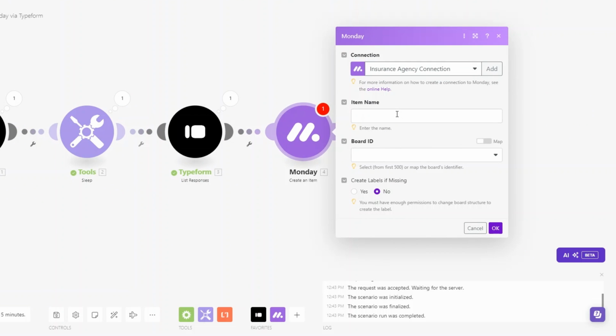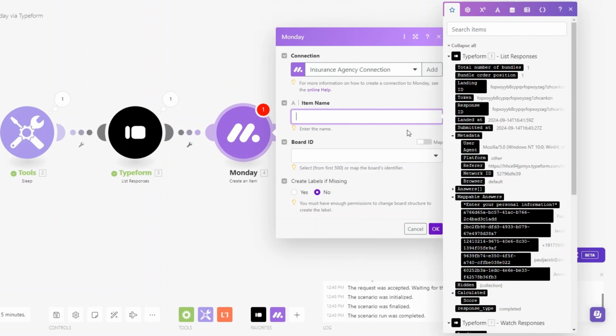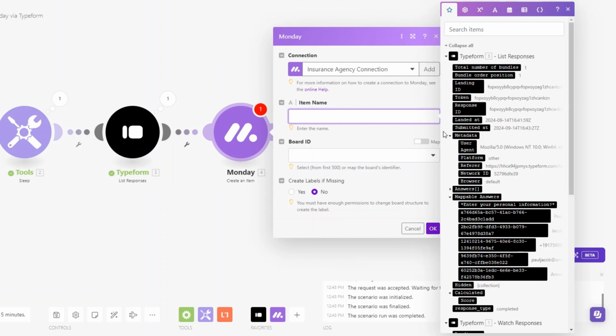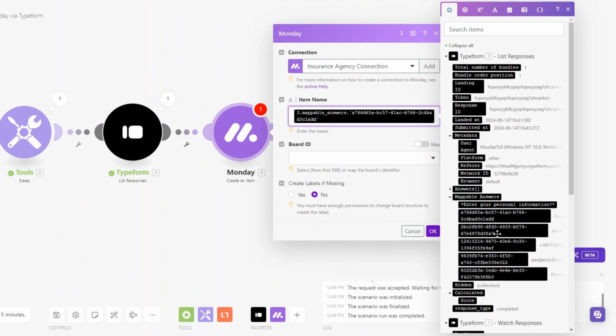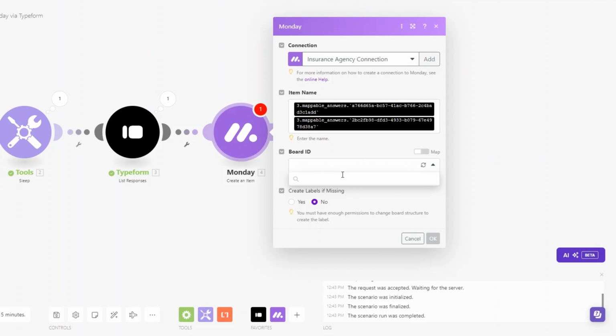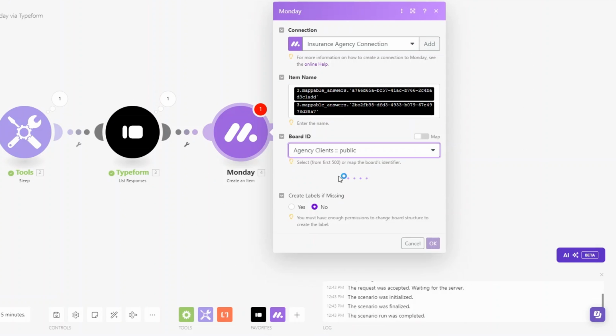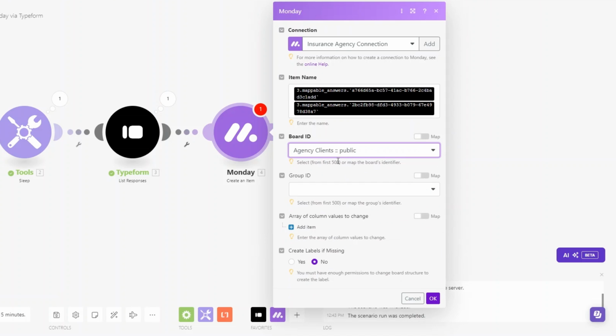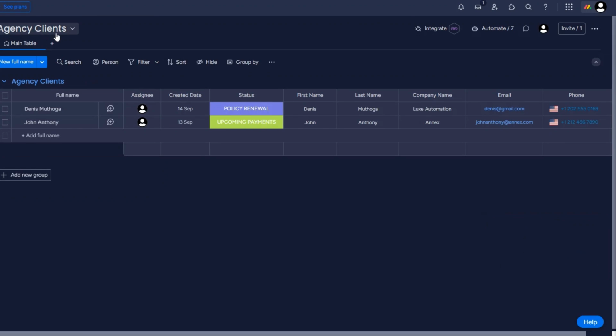Now with my connection, I'm going to add our item name. For the item name, I'm going to add the first and last name of our lead or prospect. So here, I'm going to select the first name, then space, add the last name. And then here, we're going to choose the board ID, which in this case is agency clients. For the group ID, it's also agency clients. So this is our board ID and group ID.